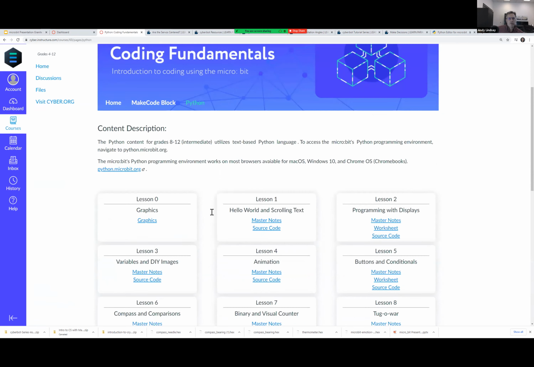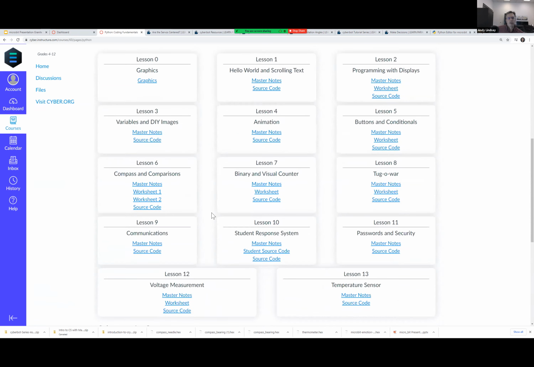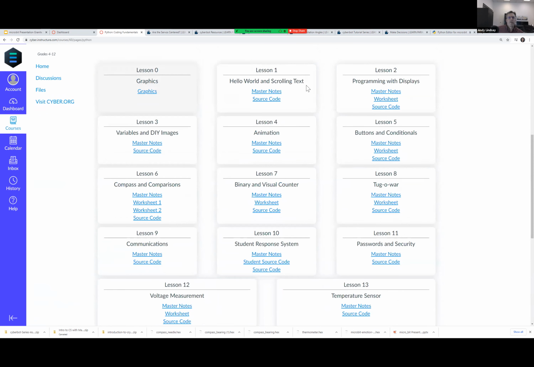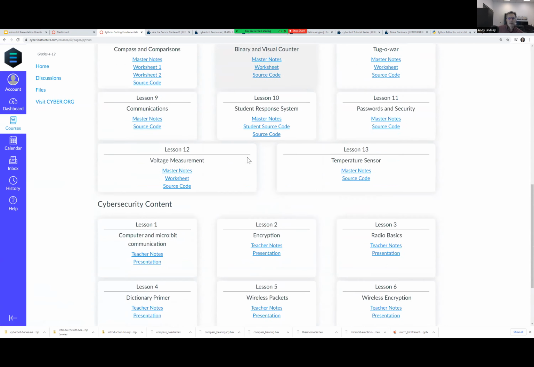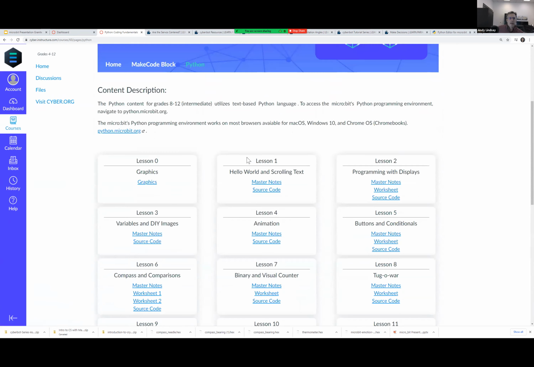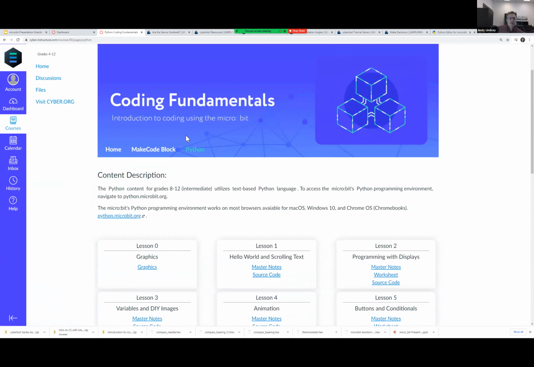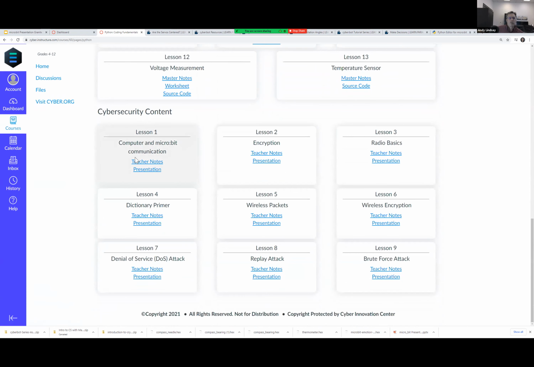So you can do MakeCode blocks or Python. I've been leaning towards Python, and we'll continue with Python. And so again, you've got your master notes for the teacher, your source code, worksheets for the students, and so that's coding fundamentals, but notice that they've also added some cybersecurity material here.